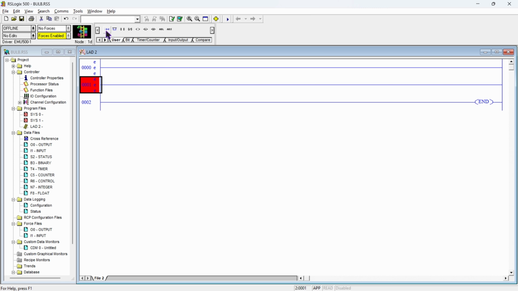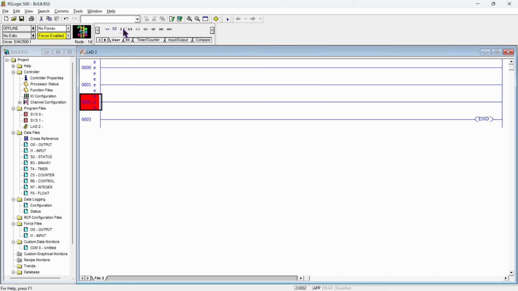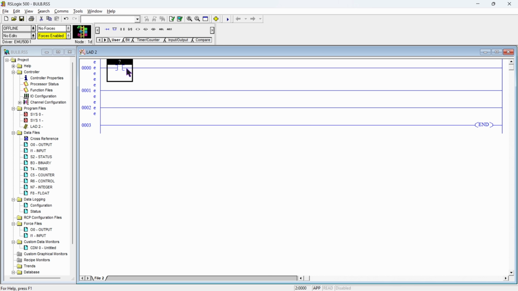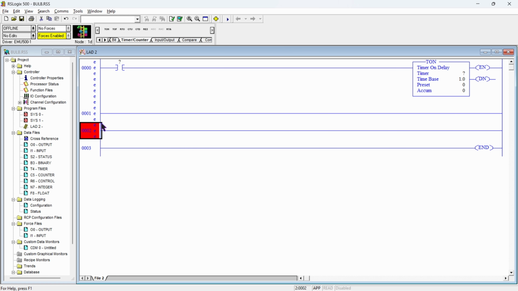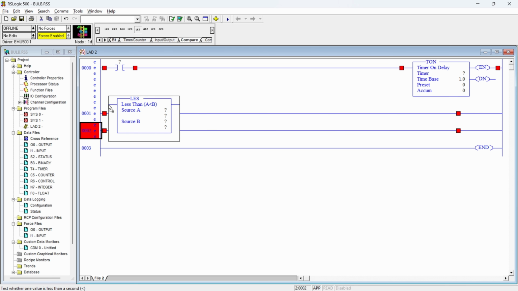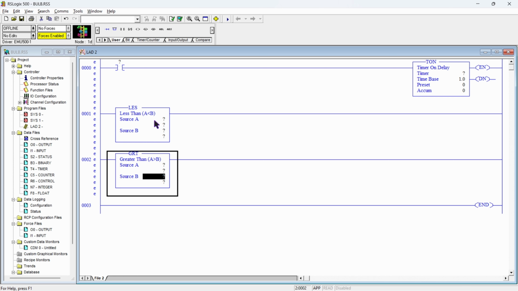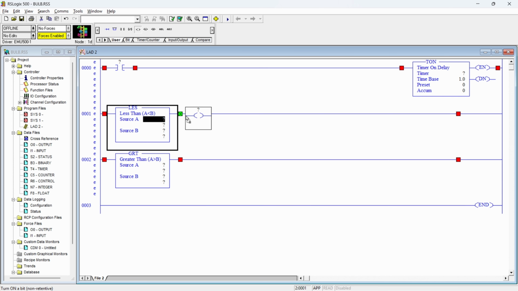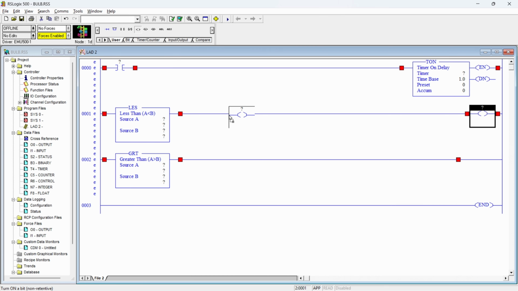For that we need to add 3 rungs in our program, and I will add one NO contact in our first rung, and since the motor is running based on time, I need to add one TON instruction here. In the second and third rung I will use the comparison instructions like less than and greater than. To run our motor in forward direction, I will use one output coil in this second rung, and for reverse direction I will put another output coil in the third rung, and to make this process cyclic I will simply add one NC contact here.